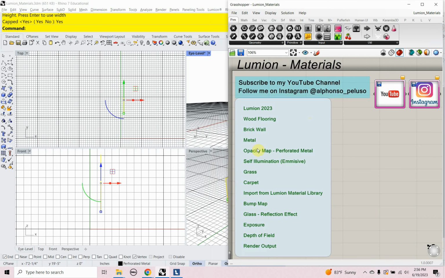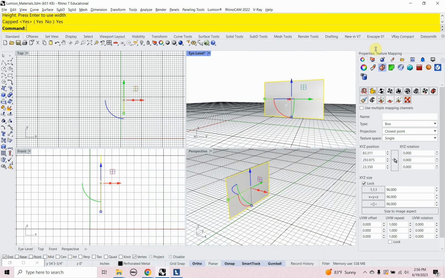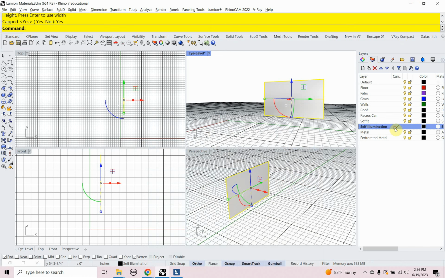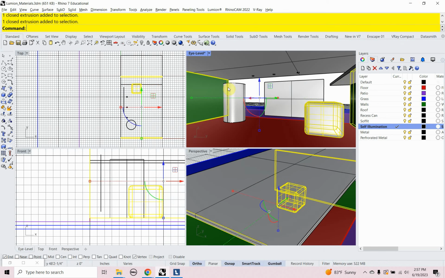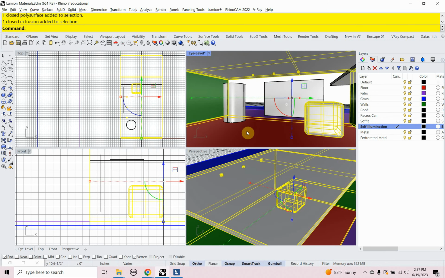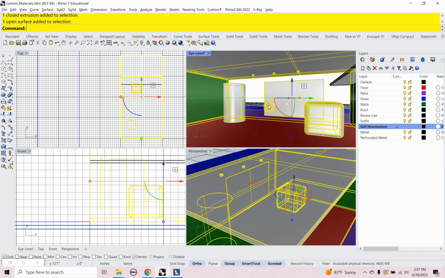Okay, so we've looked at metal, we've looked at opacity map, perforated metal. Self-illumination. So I did look at this in the lighting video, but we're going to look at it again in the materials video. So I have an object on a layer called self-illumination. And if I type in show, there is my self-illuminated object. So I'm going to select that. I'm going to select the walls, the ceiling, and the floor. The two objects we just made, the metal and the perforated metal.